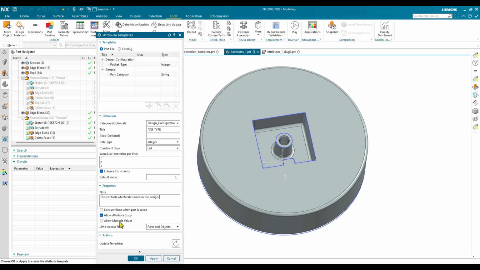Also, you can allow multiple values here, and you can limit access to parts and objects or different areas of the software. So parts only, objects only, and you can do a custom option here. This attribute template will be accessible by the combination of object types below. So a couple of options to choose from there. Once you're ready to save this attribute, you can go ahead and select apply.